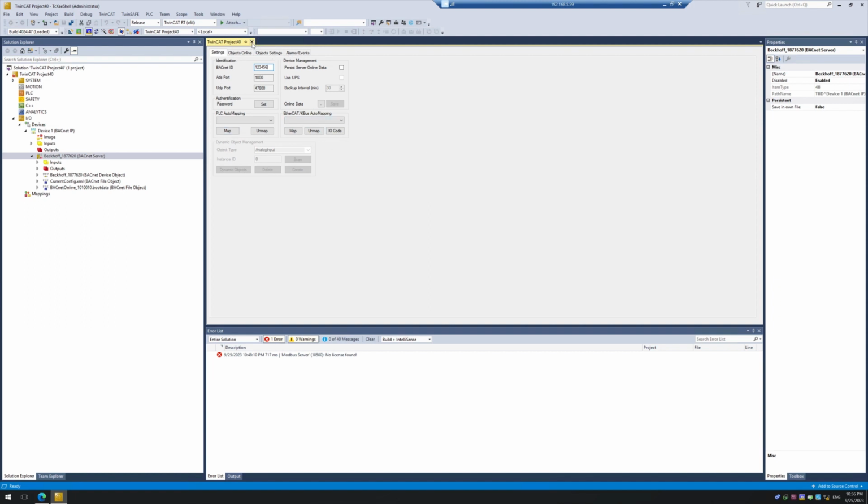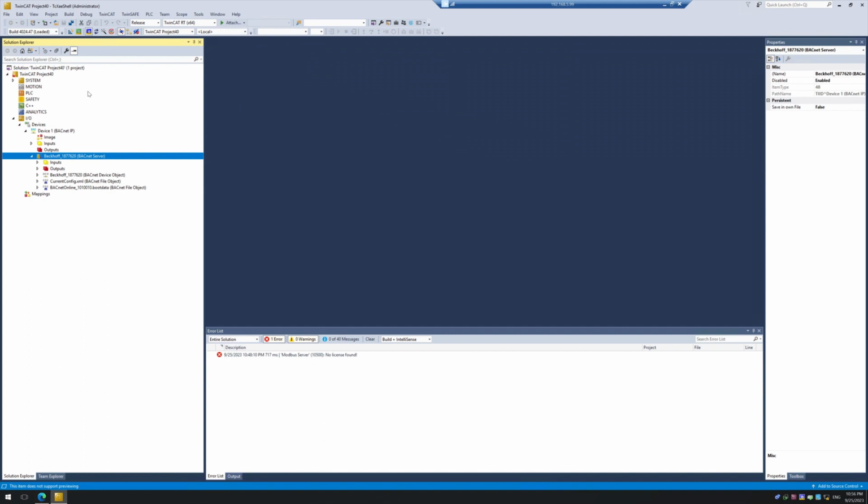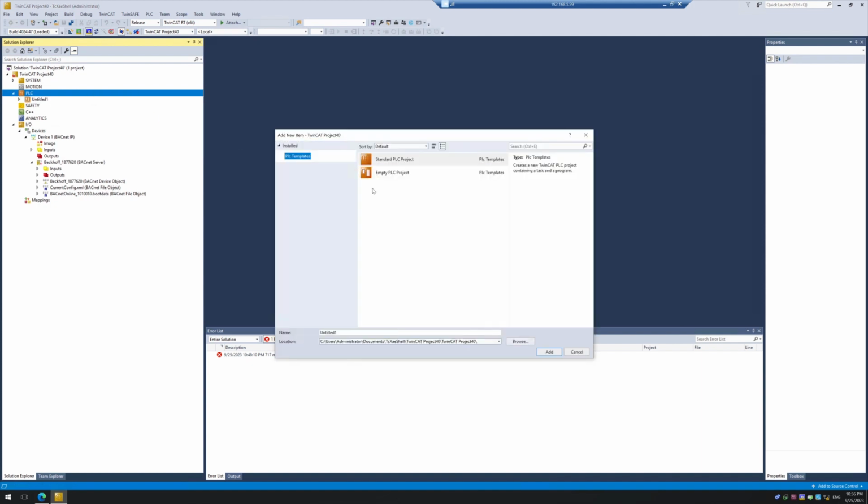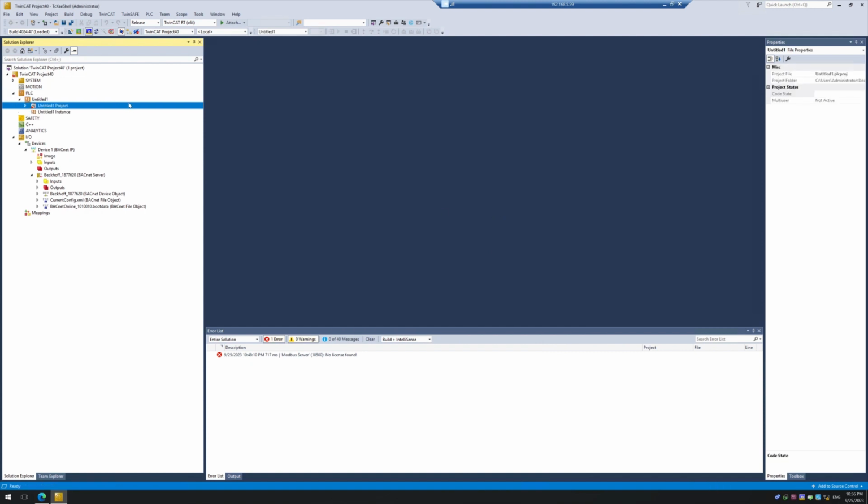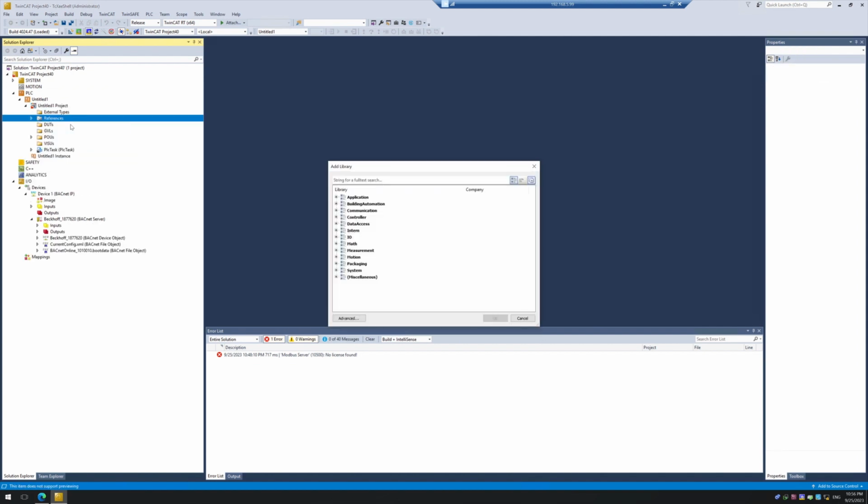Then I can close it, save my program, and then I need to add a PLC project in my project. Right click PLC and add new item. Choose the standard PLC project and add it. Okay, the PLC project is added in your TwinCAT project, and then go to References, right click, add library, and then search BACnet. You need to insert this Tc3_BACnet REV14 inside your project.